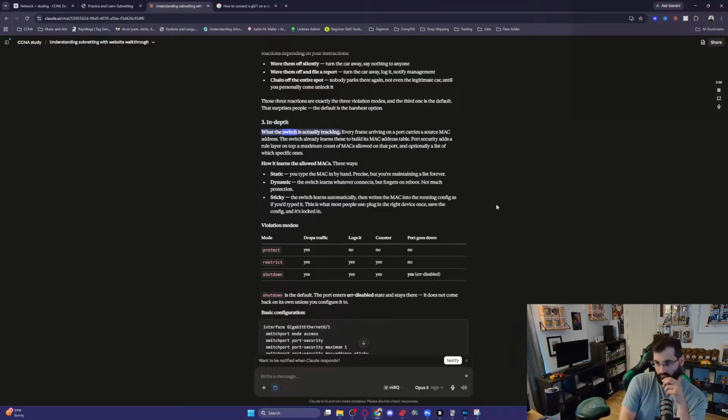In-depth. What the switch is actually tracking. Every frame arriving on a port carries a source MAC address. The switch already learns these to build its MAC address table. Port security adds a rule layer on top: a maximum count of MACs allowed on that port, and optionally a list of which specific ones.